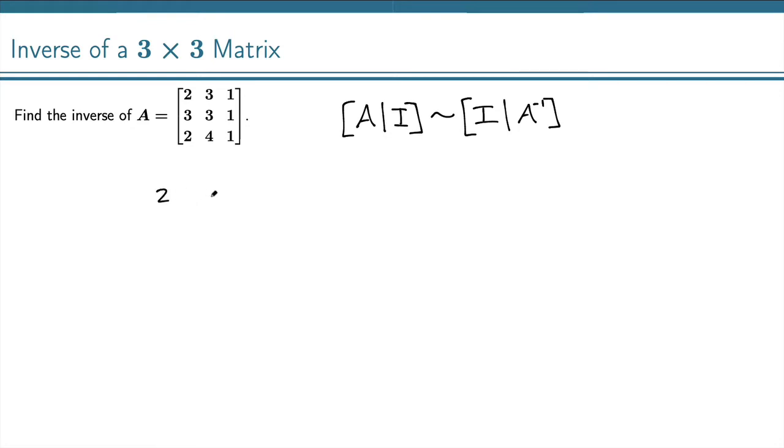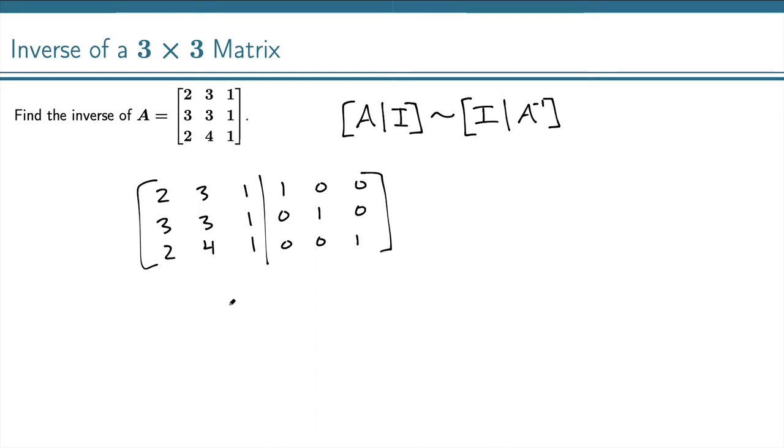So let's go ahead and do that. We've got our matrix A, and we augment it with the identity matrix. And it just is going to be the identity that's the same size as A. And then we want to do row operations to turn this into the identity.